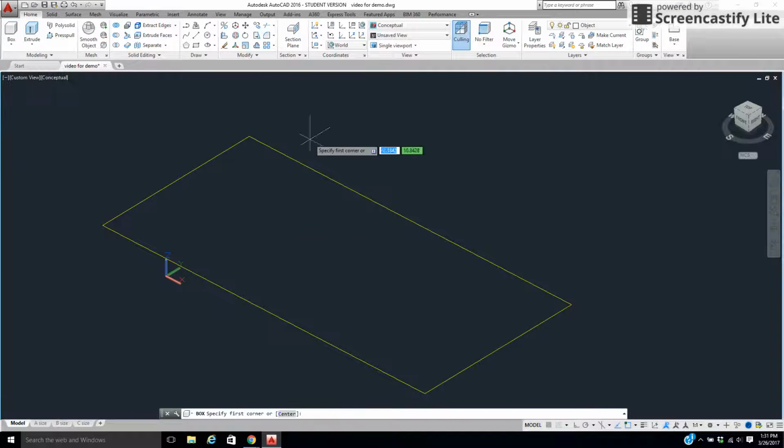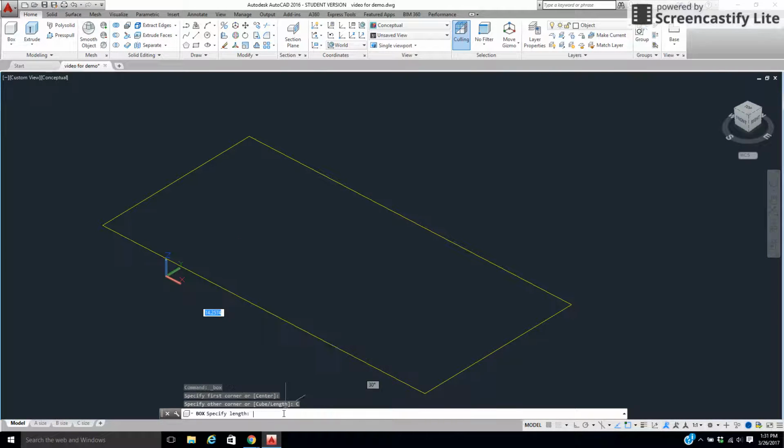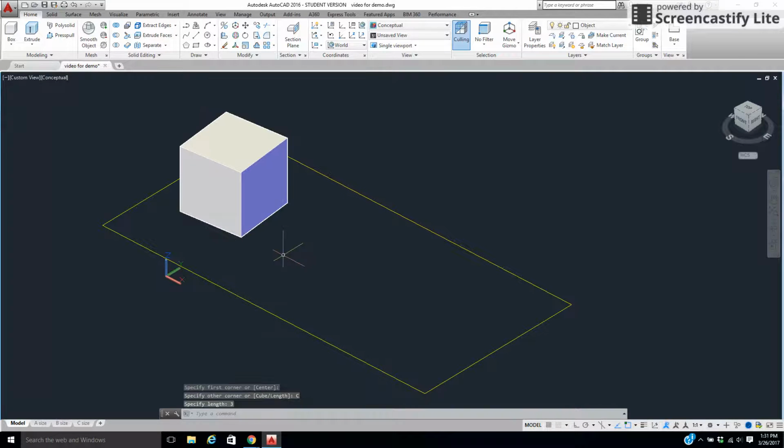A box is as simple as picking a point, and now I can come down here. See, it says cube and length. If I type in, or if I hit the cube, I can give it specifics such as 3, enter, enter. So now I have a cube. That's fine. Cube is very easy to use.